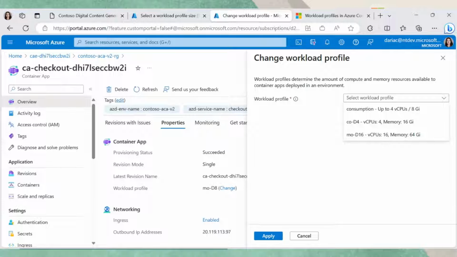It can be consumption, and consumption is ephemeral general purpose compute, scales all the way to 0. So it's basically your serverless containers. Or you can have dedicated, that gives you a dedicated control plane. And it also gives you the ability to specialize your compute depending on the specific needs of your app or apps.